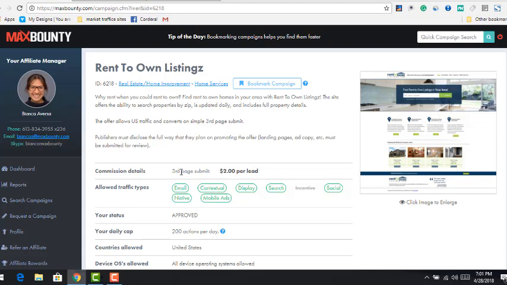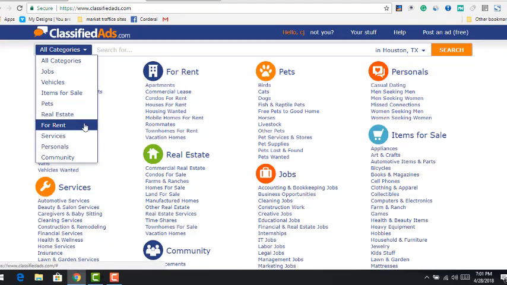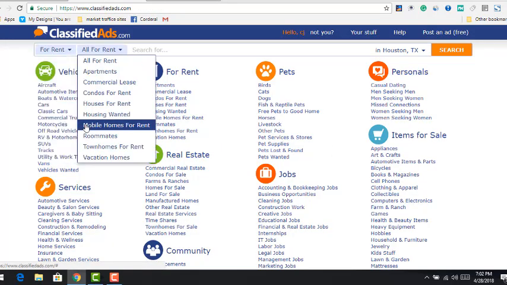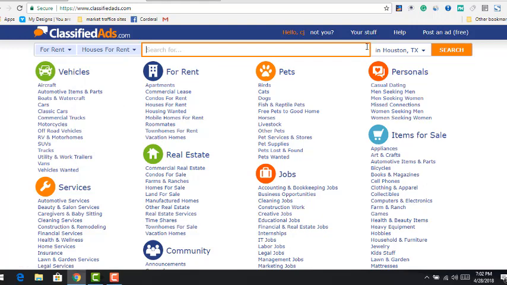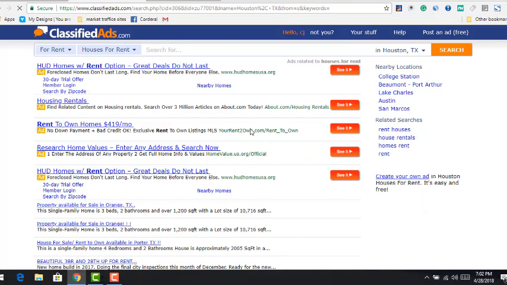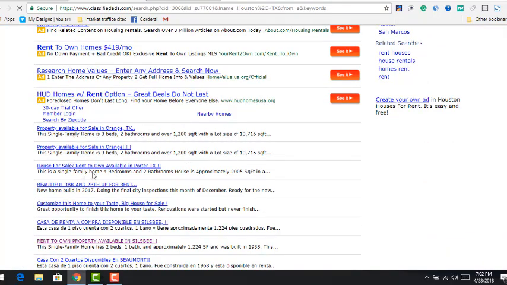Now you got to think this is for people that want to rent a home or a chance to rent to own a home or get into a home. So you got to think in that mindset, what kind of person would want this type of offer? It would be a person that's probably moving or looking for a residence to move into. So we would look in classified ads and we would look for rent and house for rent, and we would search in the general area, and it'll show you these little posts right here.